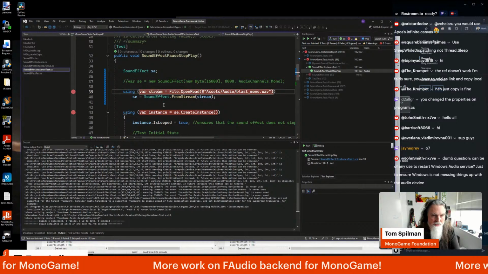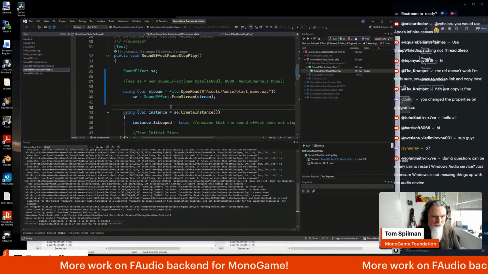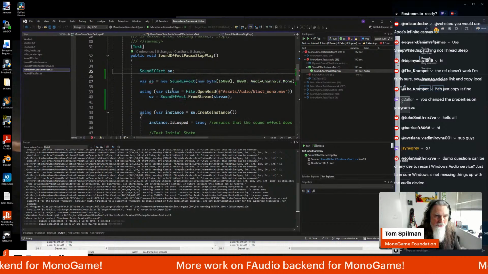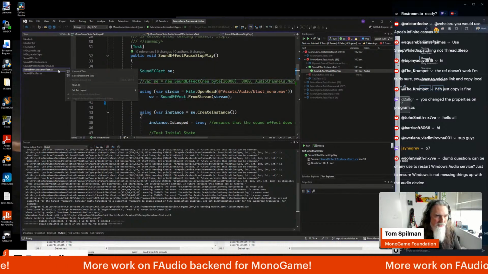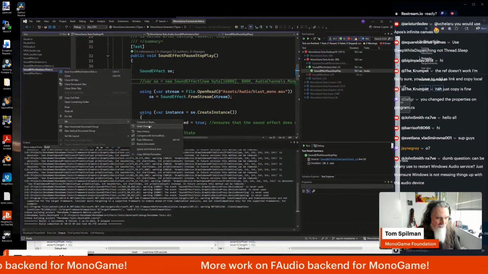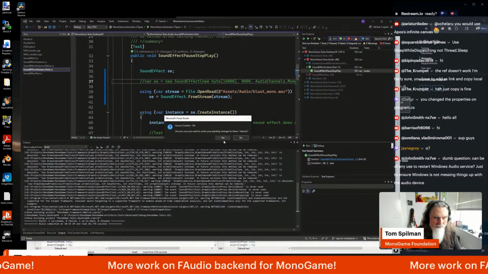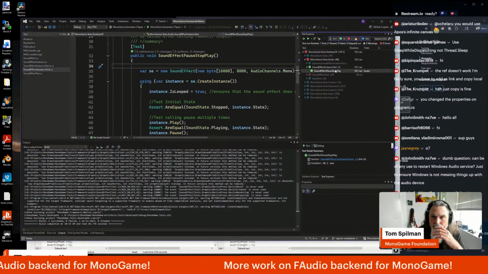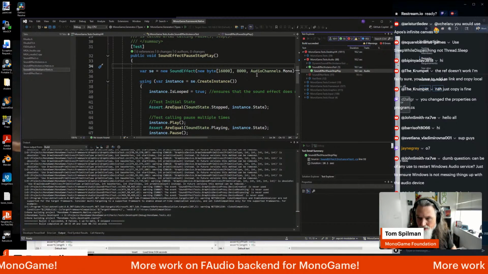Let me revert this now that that works. So I don't need this. I can't really revert it. I'll have to undo the changes here. All right. So still verify that still runs. It's not going to play audio.